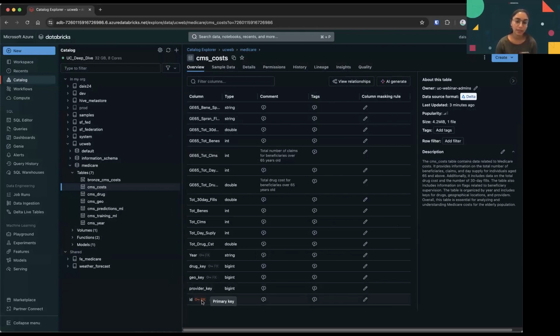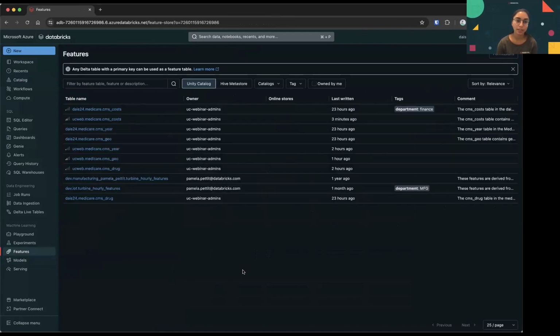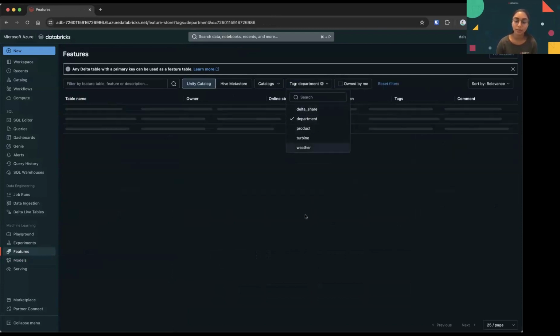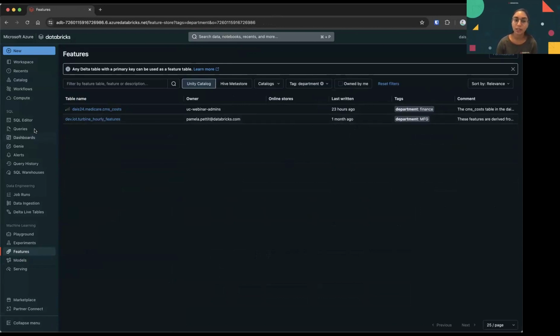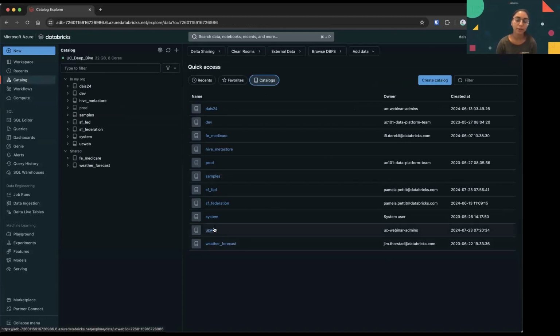Additionally, since these tables have been defined with primary keys, they automatically become feature tables. If we click into the feature table section of my workspace, I can see all of my feature tables defined in Unity Catalog. Using searchability and the tags that I've created on these tables, I can filter to a specific tag. And then I can use this table as a feature table within a model training or within a model.